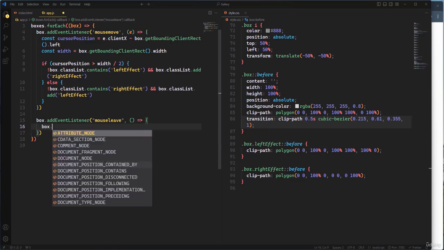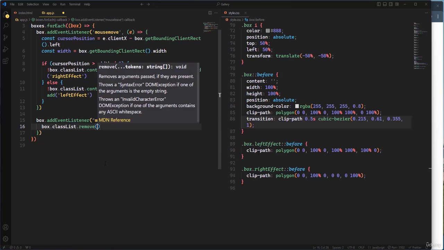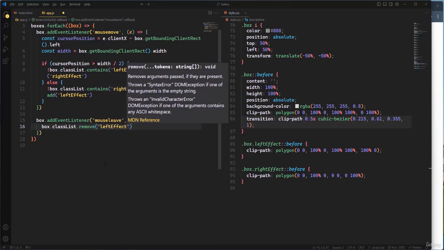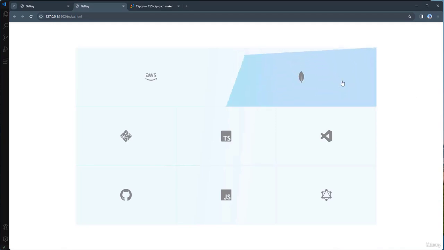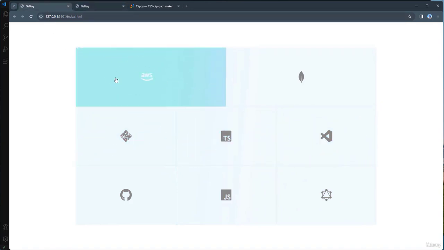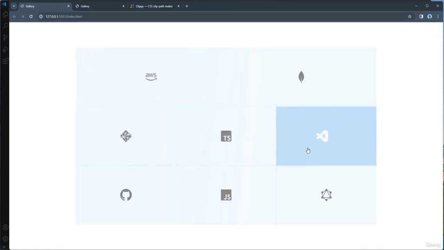So we need box.classList.remove left effect, and we need the same thing for the right effect as well. Alright, let's check the browser. So as you can see, everything works perfectly. Next we have to take care of the icons. Let's take a look at the finished project. So on hover, they are moving according to the directions, and also they are changing the color.